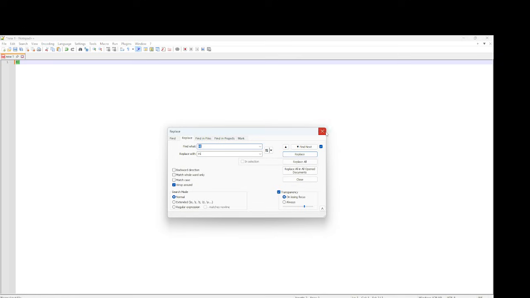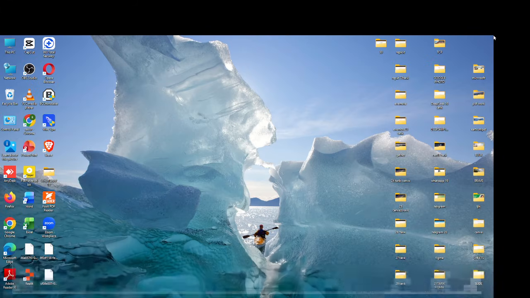After you finish replacing the text, click Close to exit the Replace window. That's it. You have successfully learned how to replace text in Notepad++.